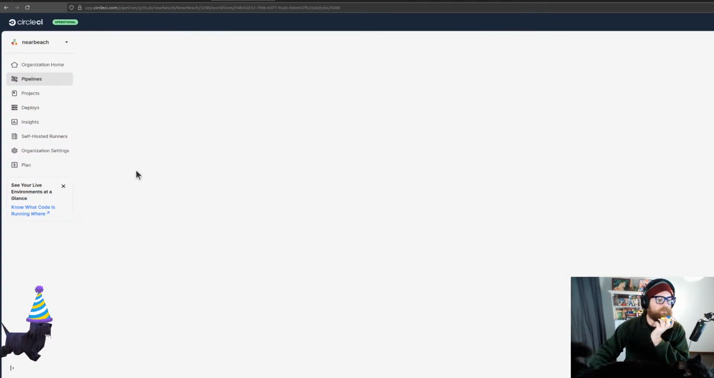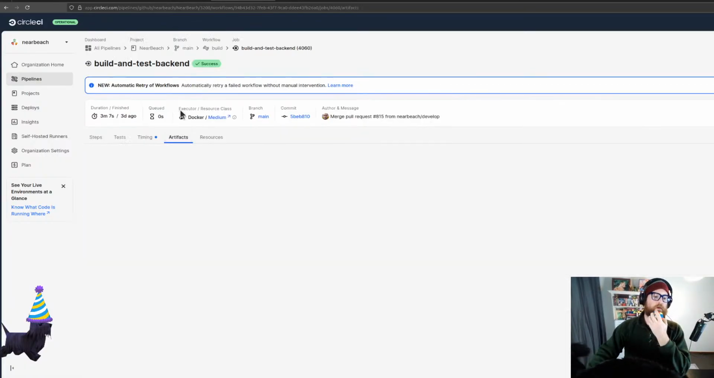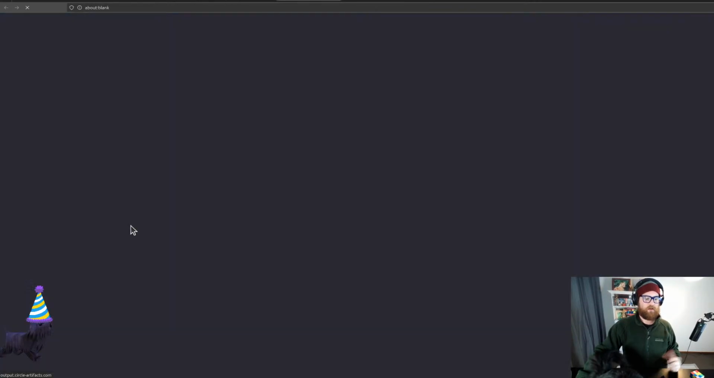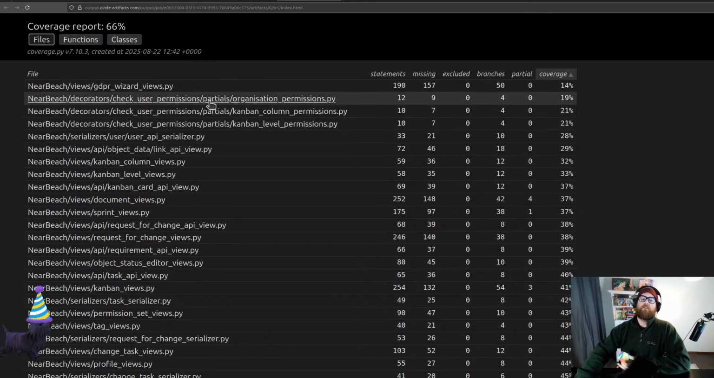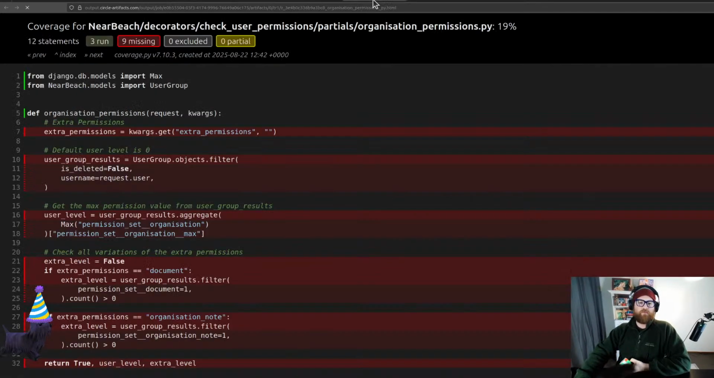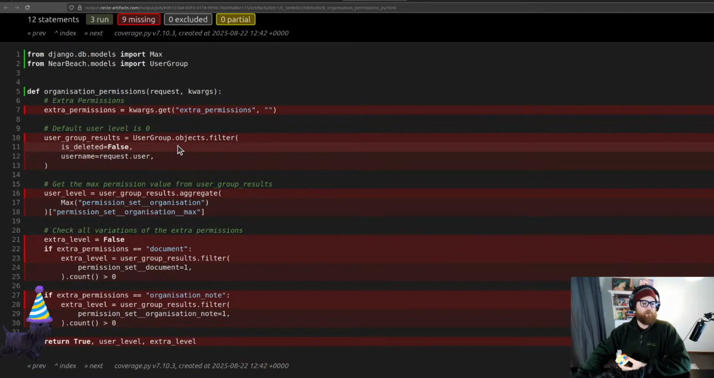So the API would be part of the backend tests. We want to go into the artifacts, and there it is, index.html. As you can see, the GDPR wizard, with no surprise at all, has no tests in it. And then we've got the decorators checking user permissions for the org permissions, which is funny because we should be hitting this automatically. Extra permissions.